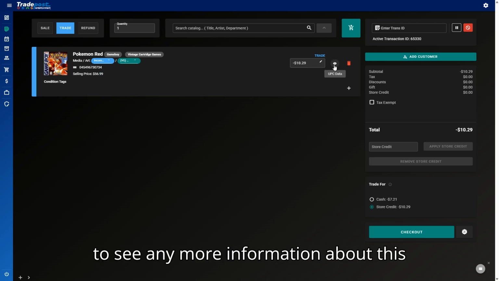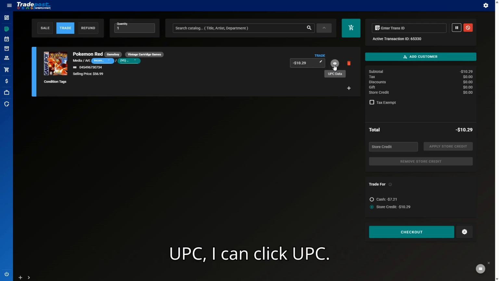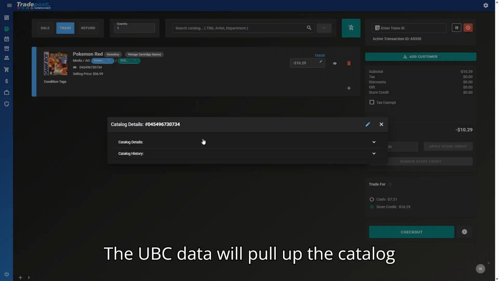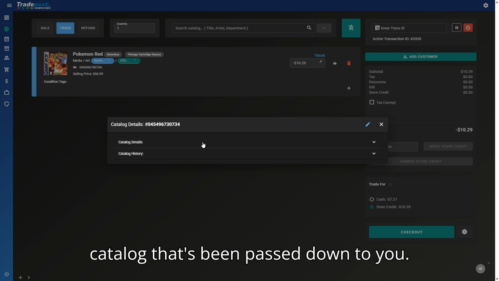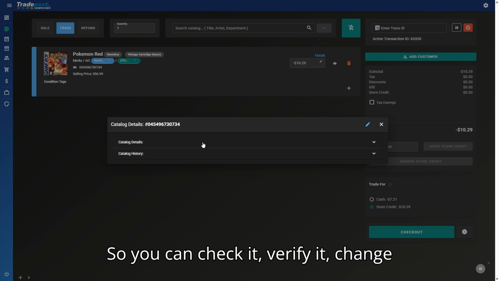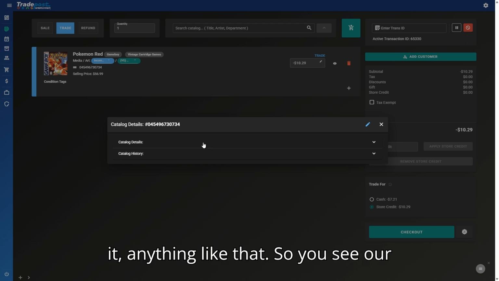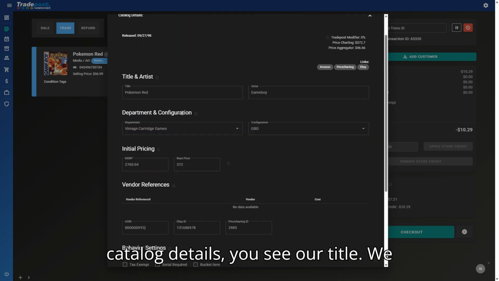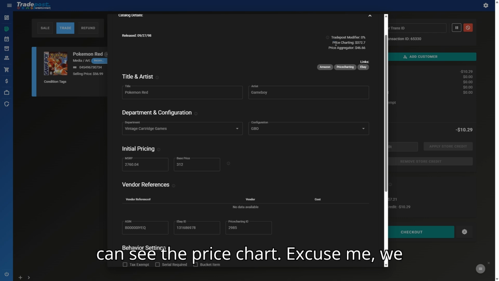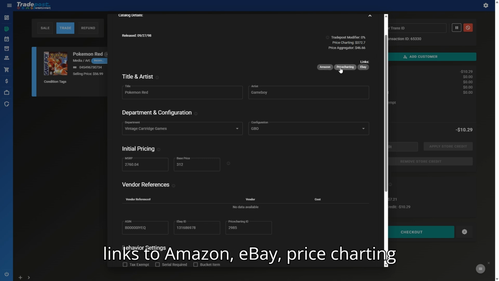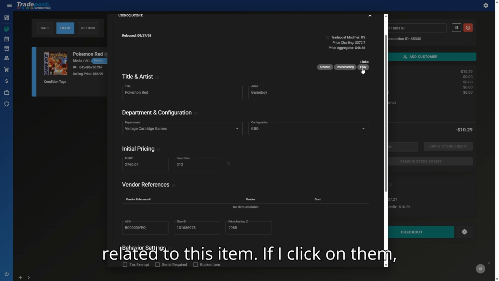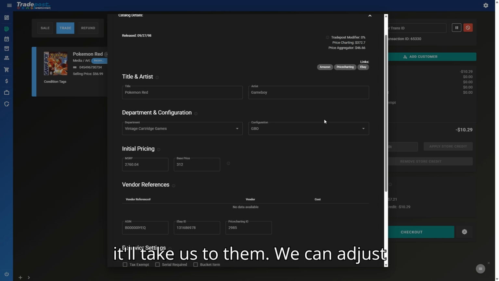If I need to see any more information about this UPC, I can click UPC. The UPC data will pull up the catalog entry for it. This is the predetermined information that we have on our master catalog that's been passed down to you, so you can check it, verify it, change it, anything like that. So we can see our catalog details, we see our title, we can see the price charting value, any modifiers that we have. We can see links to Amazon, eBay, price charting related to this item. If I click on them, it'll take us to them.